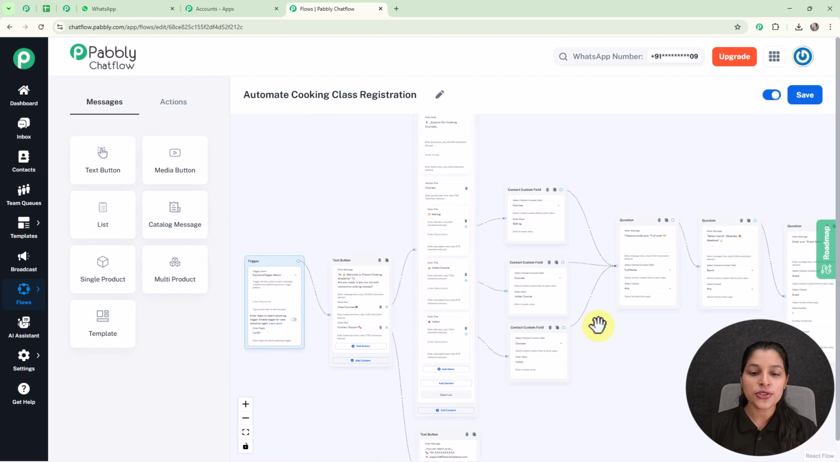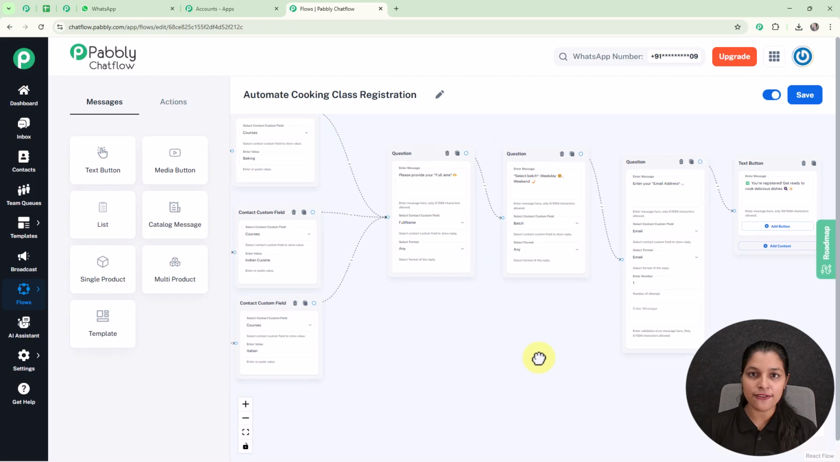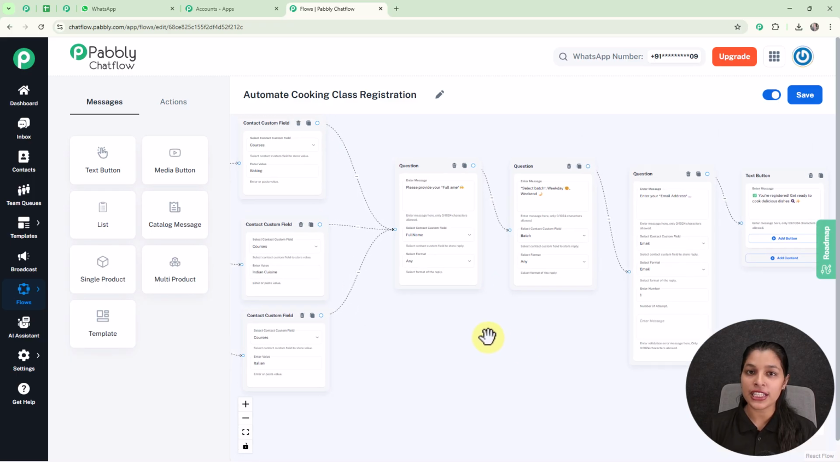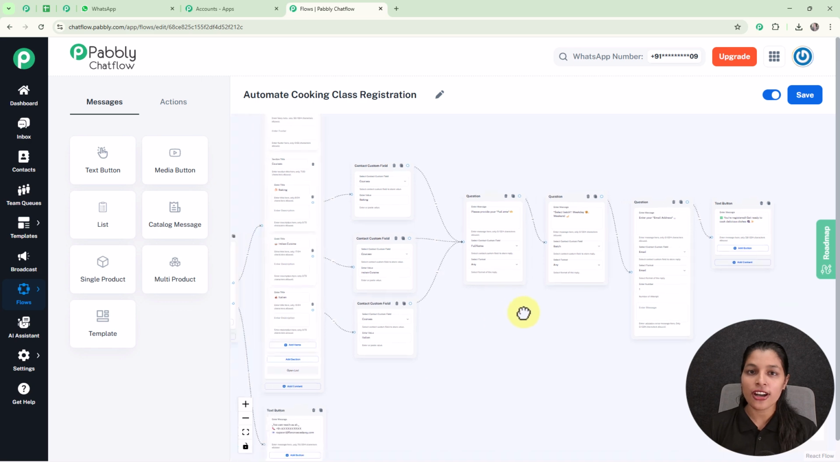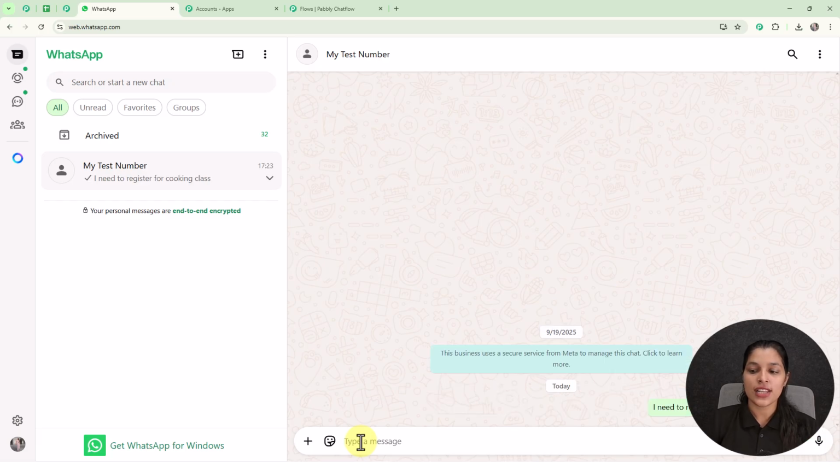Now I am going to show you how you can create this amazing WhatsApp chatbot by just using Pabbly Chatflow, but before that I am going to show you the real working of this chatbot. So for that let's move on to my WhatsApp. Here you can see I have already opened my WhatsApp, and now I am going to send a message to the number which I have already connected to my Pabbly Chatflow account, and this number is saved as my test number. Here I am going to enter the message: I need to register for cooking class, and now let's send this message.